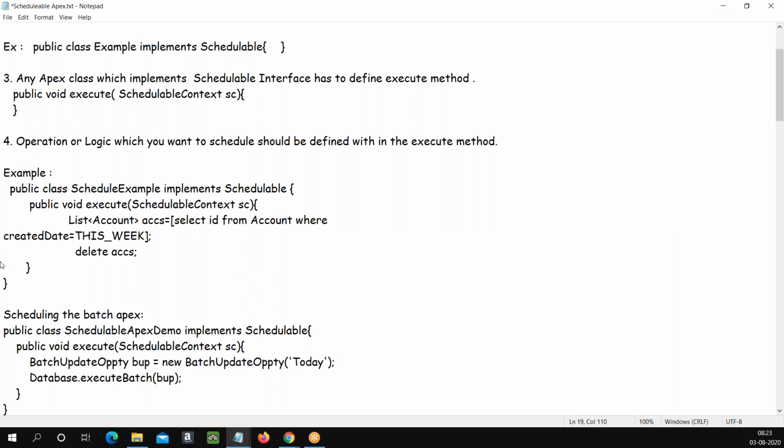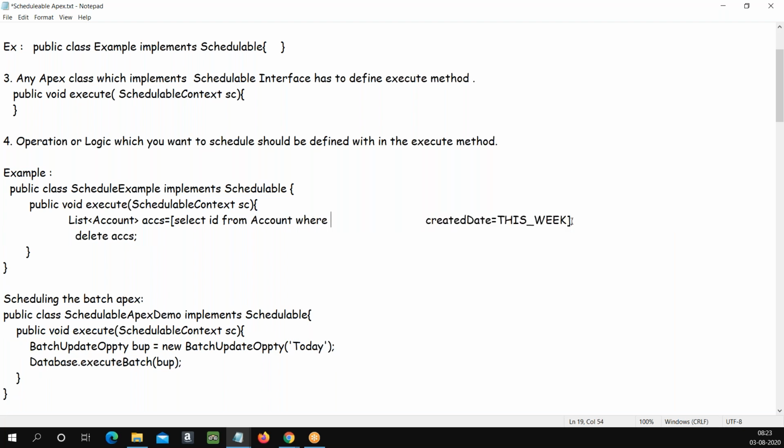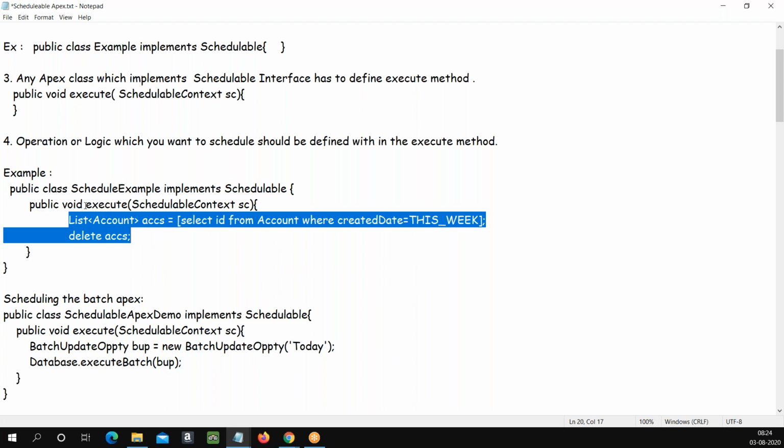You have a query here, and you will get the account IDs created this week, and I'm going to delete these. Say there is a scenario where all the accounts created in the current week are not valid. We did some bulk process through Data Loader, or somehow we uploaded test data in the environment which needs to be cleaned up, and it happens every week. Then what are you going to do? We are going to have that logic in the method called execute.